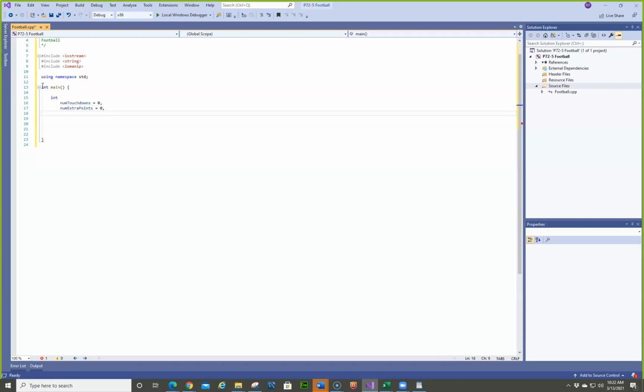So now we're going to do number of 1 point. Actually, that should be 2-point conversions. What is the purpose of the equals 0? Because you're initializing it. If you don't initialize things, Microsoft Visual Studio will give you an error message if you try to use it when it's not initialized. But other programs, such as Eclipse or one of the others, might not.